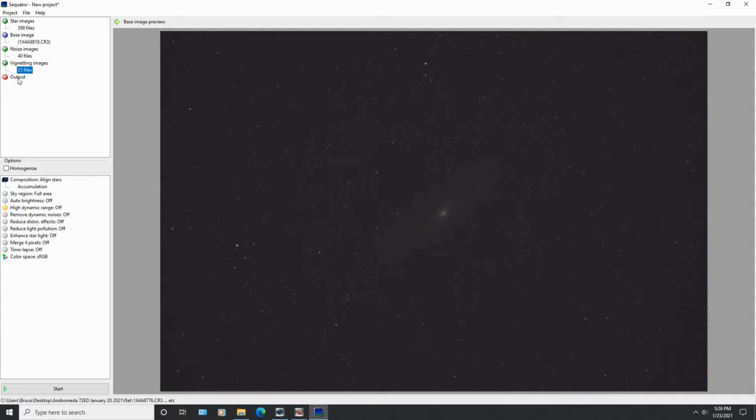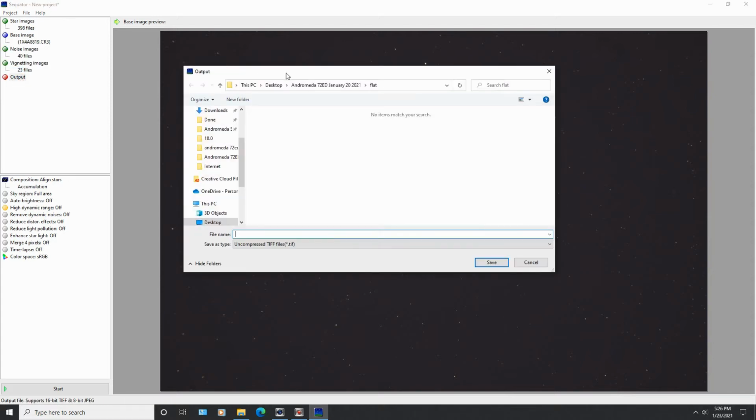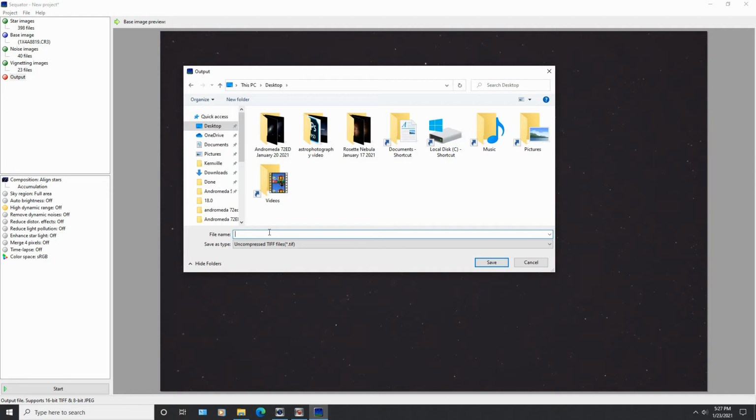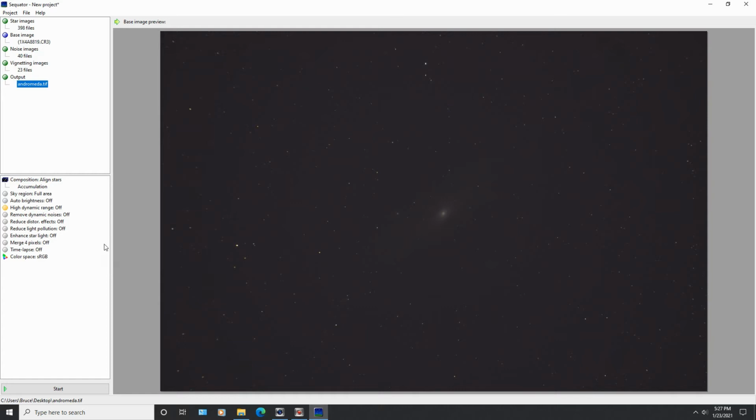Now I've got to select a place to put my output file. I'm going to put my final frame right here on my desktop. I'm going to call that Andromeda. And that is going to be saved as a TIFF file, so it's a non-compressed TIFF file. And I'm going to click Save. And I'm all set. There's only one other thing I need to do.